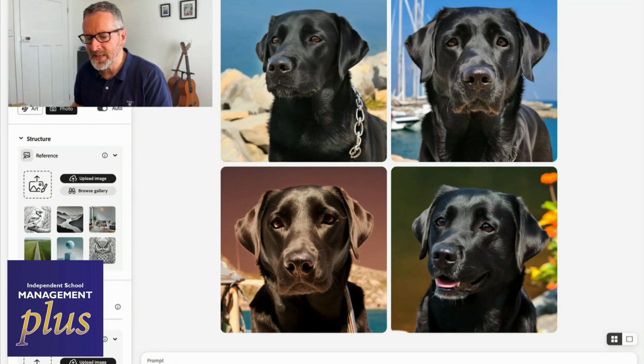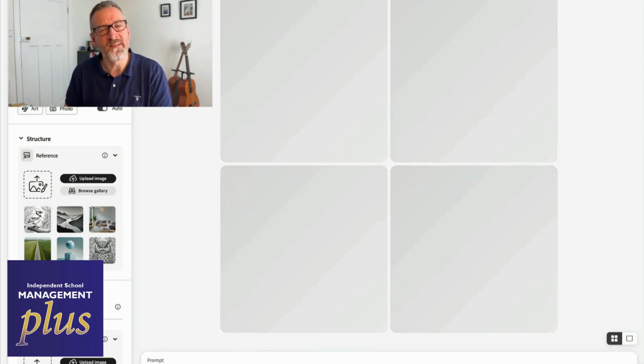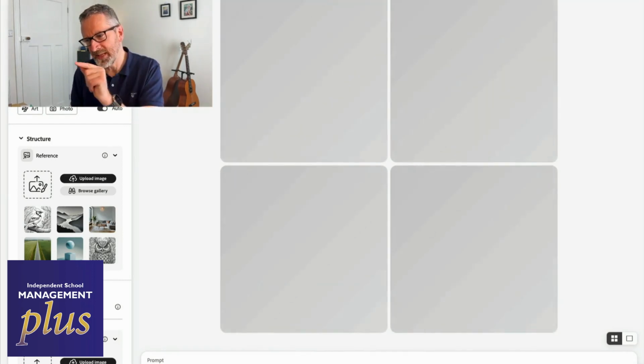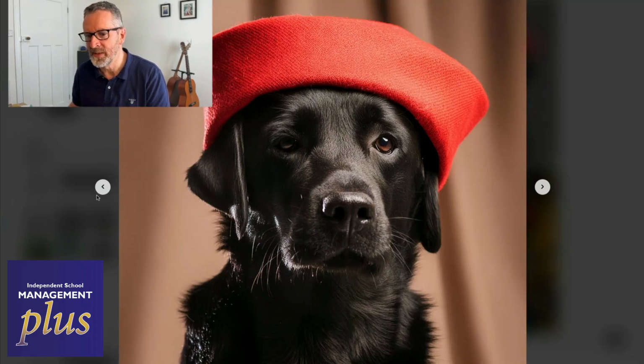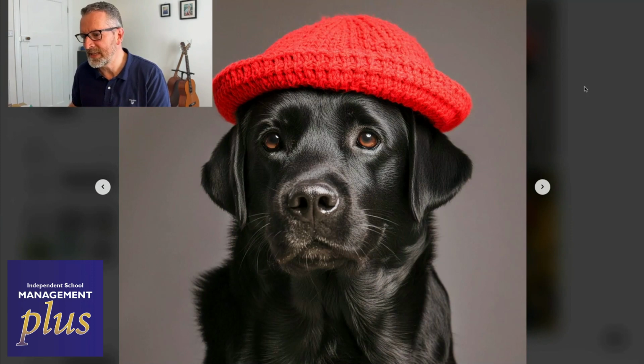Okay, let's step it up a bit. Now I want you to imagine your black Labrador is wearing a red hat. Picture a black Labrador in a red hat. Let's see whether the image in your head is shown here. There we go. Well, look at that one. He is very smart. Look at him. And that's very fetching, a little beanie.